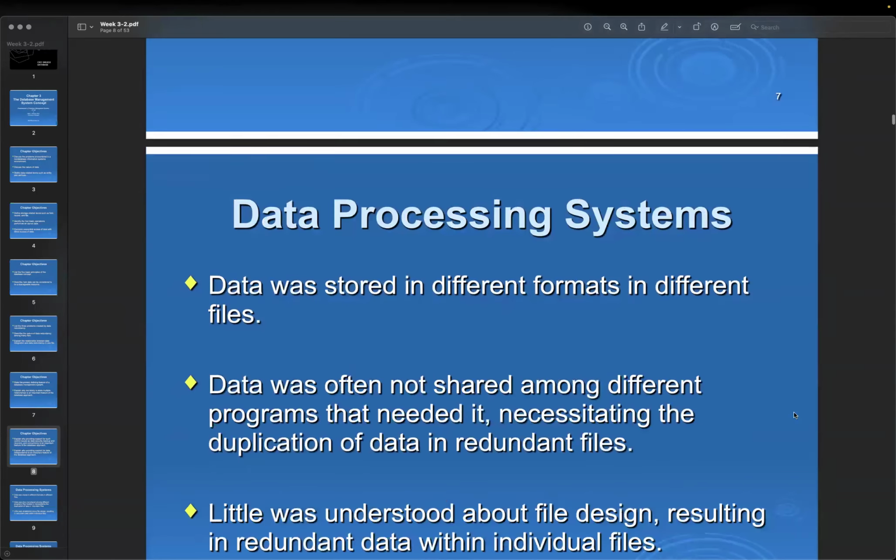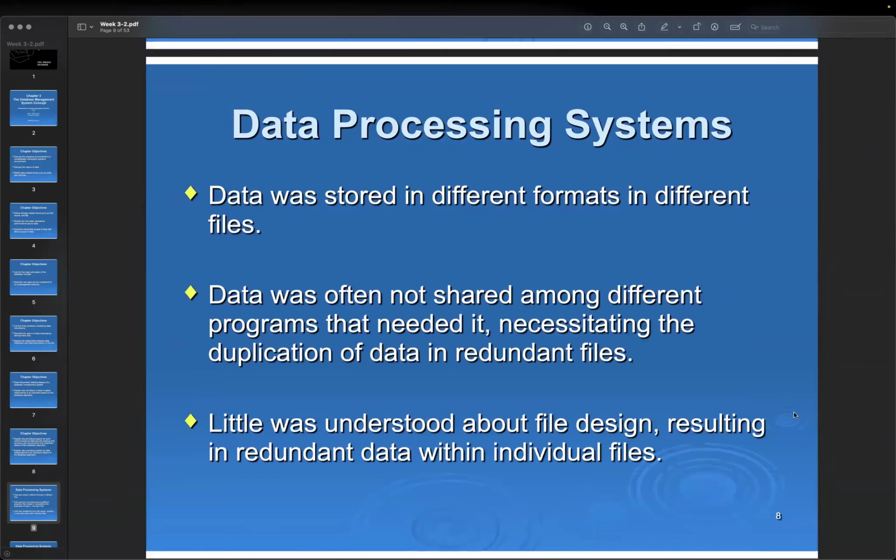So all of this starts with a data processing system. Data was stored in different formats in different files, and they're often not shared among the different programs that need them. This results in duplication of data in redundant files. Maybe we have one file for system A and one for system B, and they are exactly the same copy. So it's redundancy.